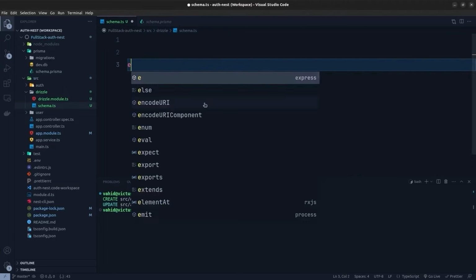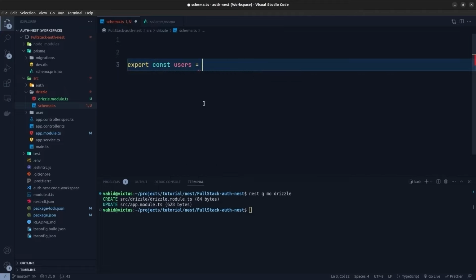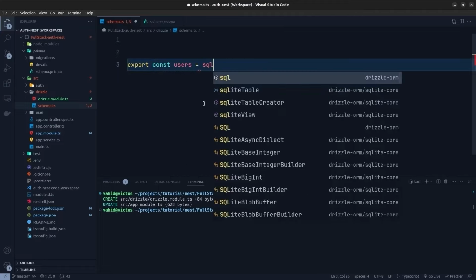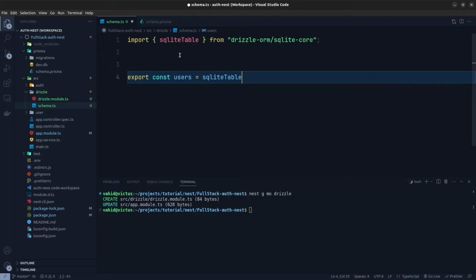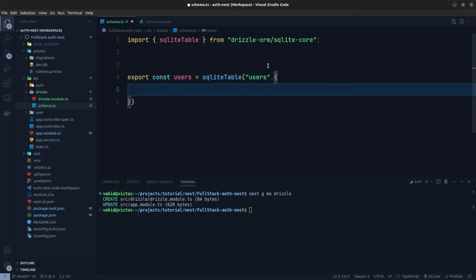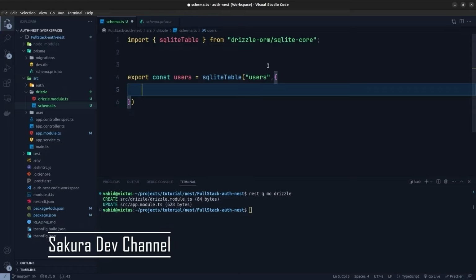So here I'm going to say export const users, and then set it to a SQLite table function. So here I'm going to say sqliteTable, and as you can see it comes from the drizzle-orm/sqlite-core. And then we need to define a name for our table inside our SQLite database. I'm going to go ahead with users, and then as a second argument we need to pass an object that defines the fields in our SQLite table.